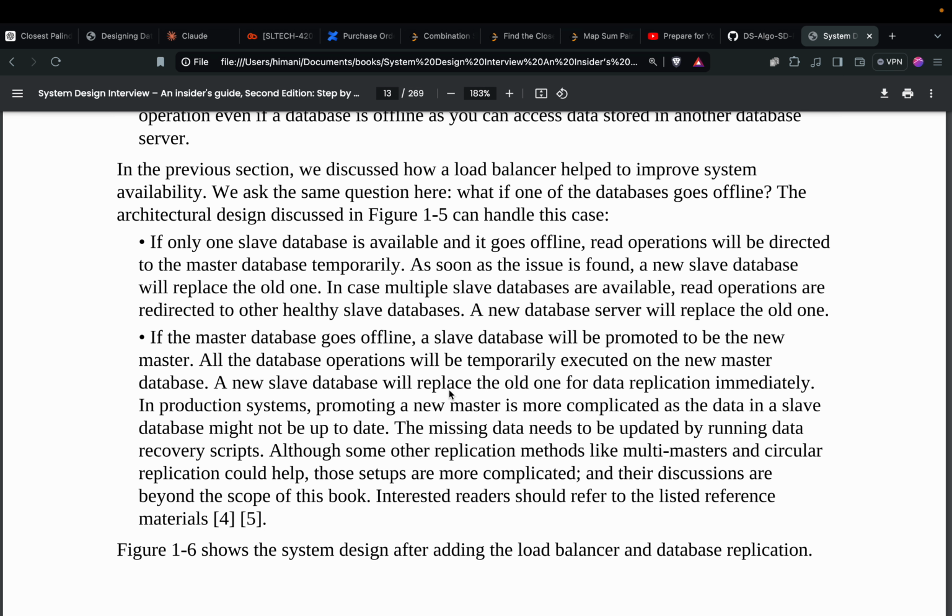In the previous section, we discussed how a load balancer helped to improve system availability. We ask the question here: what if one of the databases goes offline? The architectural design discussed in figure 1.5 can handle this case. If only one slave database is available and it goes offline, read operations will be directed to the master database temporarily.